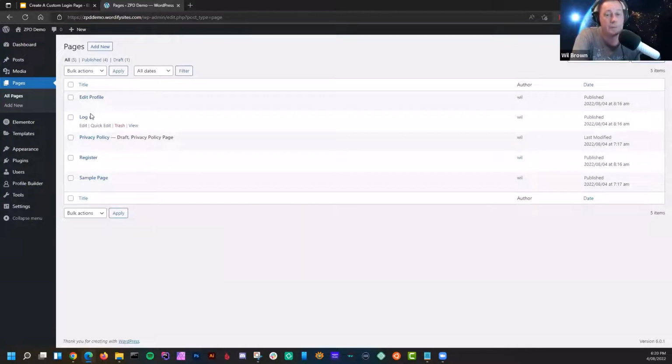We're going to have a look at the login. Now, you'll notice that this is a brand new vanilla site. I've not been in here. I've not edited anything at all. So there's no edit in Elementor.